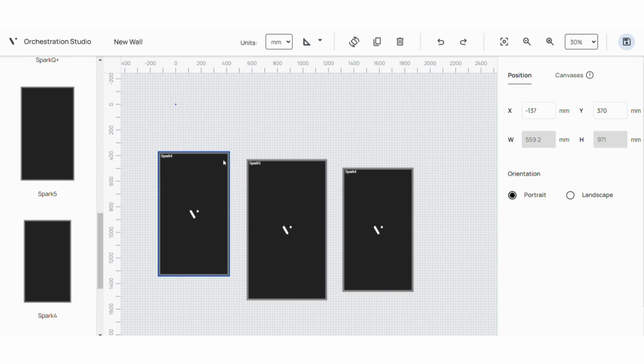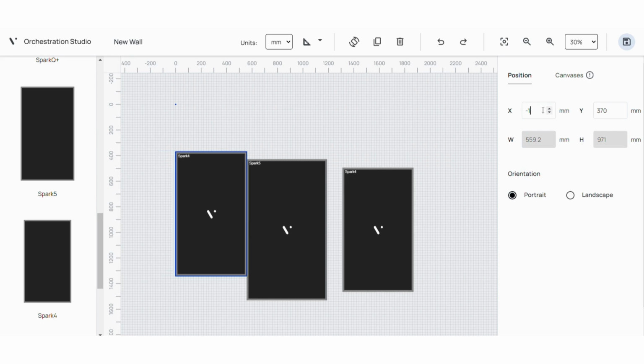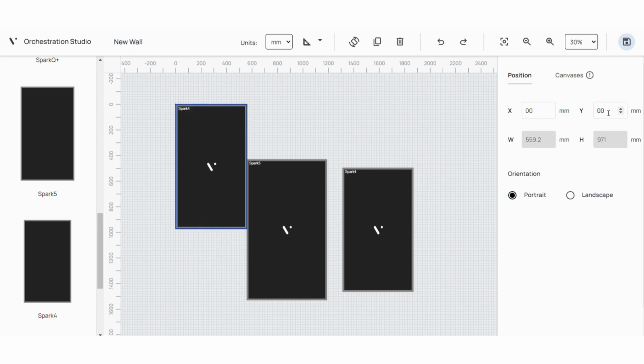Click on the canvas in the uppermost leftmost corner of your installation to select it. In the right sidebar, click into the input fields for X and Y and set the values to 0. To accurately recreate the real-world installation, you will need to use the reference canvas to position the other canvases with the appropriate X and Y values to create your wall.